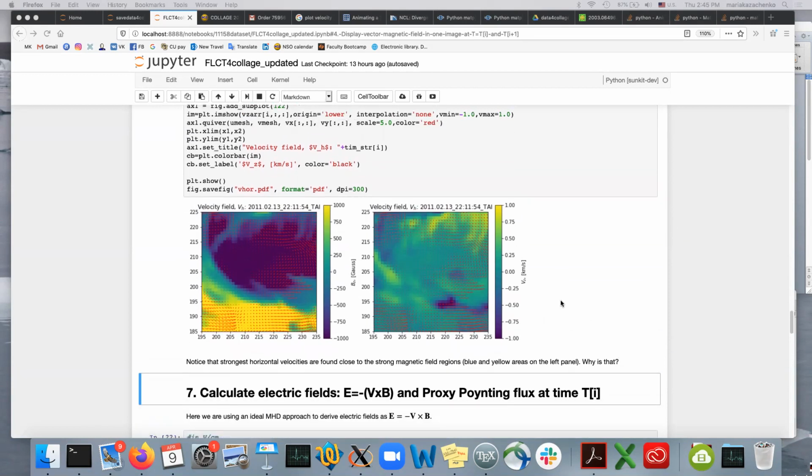Very good. And then in the Doppler velocity field, you see there are some strong downflows here, meaning that the plasma is going away from us. And then here, it is almost close to 0. And then again, some downflows and then upflows here.